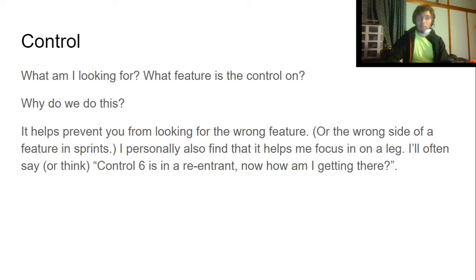On a sprint especially, it's quite important because you can have a control that's fence inside corner or fence outside corner. And those are vastly different controls. In fact, they require entirely different route choices. Personally, it also helps me focus on a leg. So I'll often say, control 6 in a re-entrant, now how am I getting there?